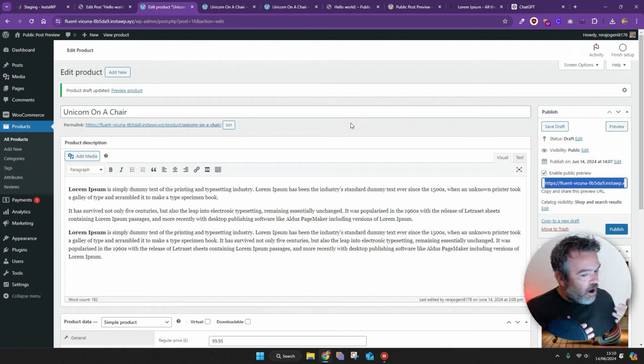So I think Public Post Preview is one of those plugins that, if you're working on your own or in a team and you need a way to publish content or get approval on content, is probably the best way to put it. This free plugin is absolutely awesome. There are a couple of things you can do. I haven't needed to do them myself.